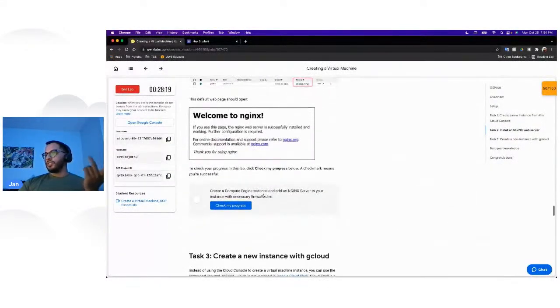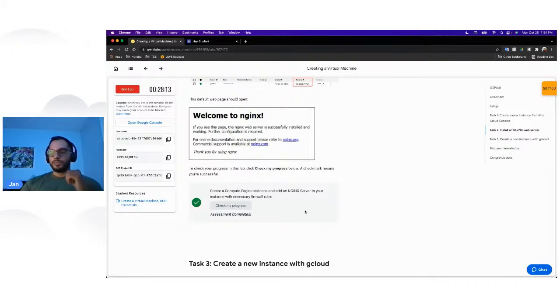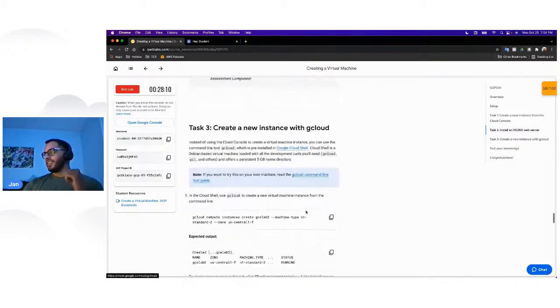All right, and then obviously we want to check our progress. So you could just hit it right here, check your progress. All right, cool. So it looks like I'm not getting an error. So it means I haven't done anything wrong yet.